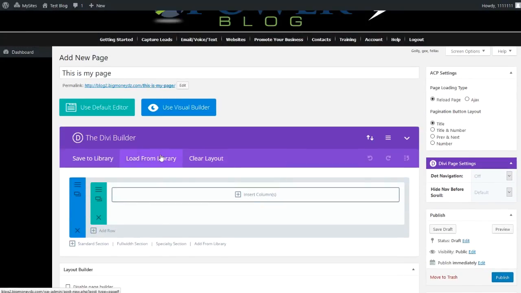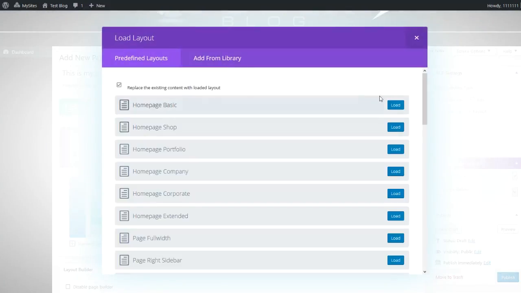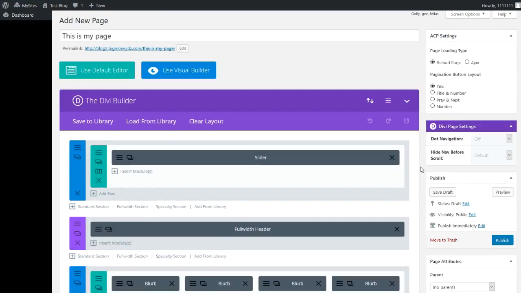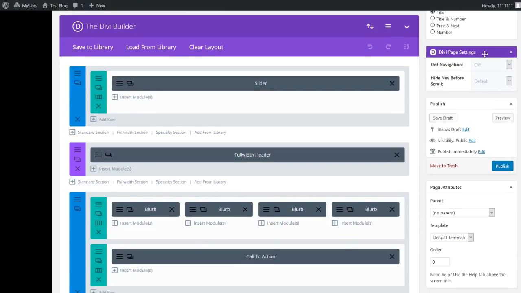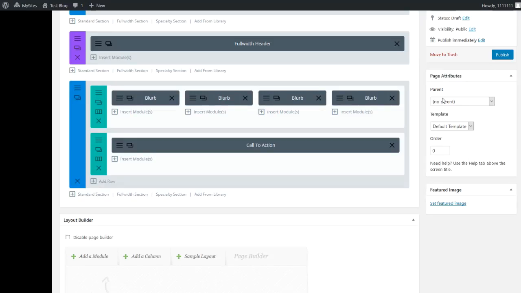Again, if you want to do the same thing as you did with the post, you click on Load from Library, and then just click on a basic page or any page that you'd like to. Click Load. And you'll notice on the right-hand side that it's very similar. There are a couple of things that are missing. I won't be going over this information like the Divi page settings and things of that sort because it's exactly the same as what was on using the post. The publish section is exactly the same. The one thing that we do have different here is page attributes. So we may want to change the page attributes.